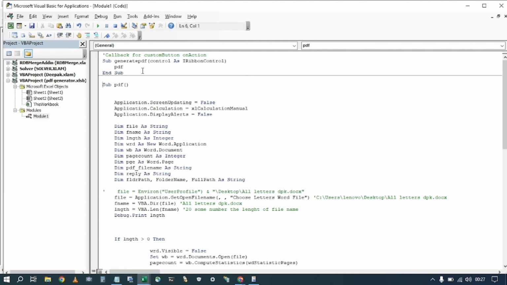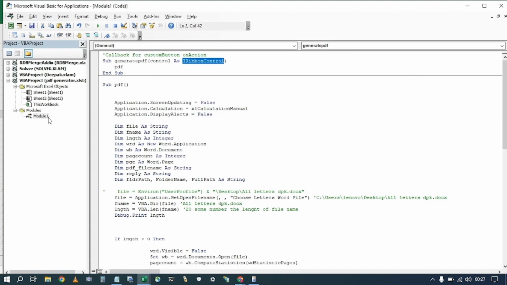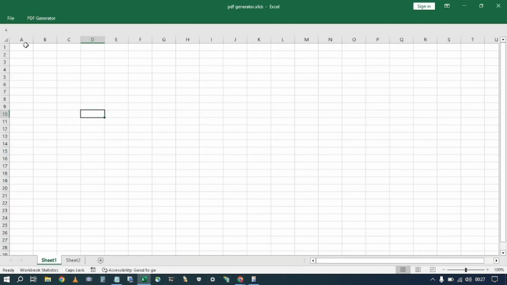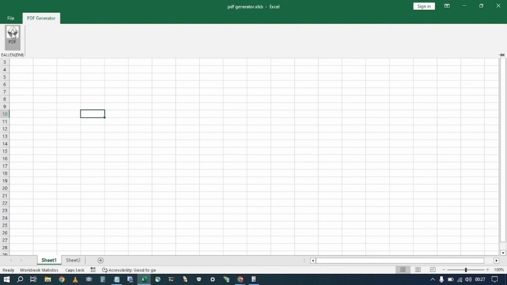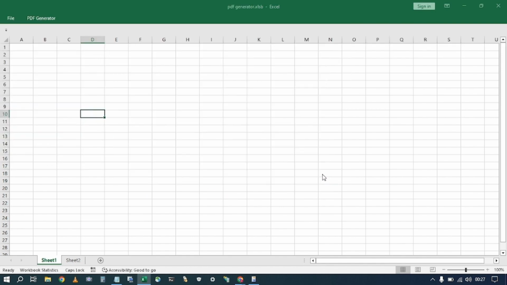And remember, if you are adding a macro to an Excel ribbon, it is very important that you keep the macro in the module, not in the sheet. You have to keep the module in this. Then only it will work. Just save it. I have created it this way, and when you click, it will give you the file. And when you click it, it gives you this one and close it.